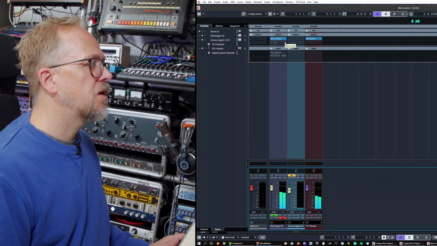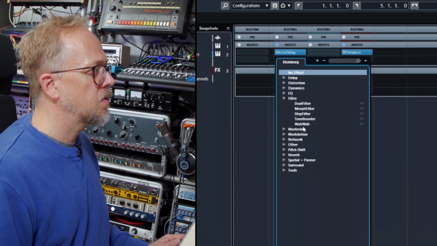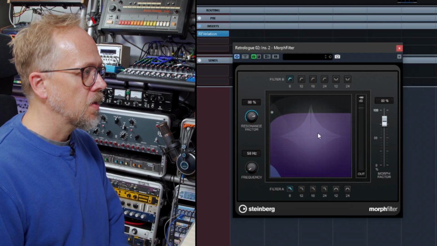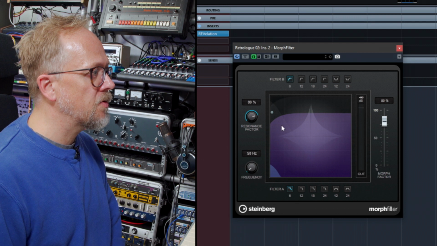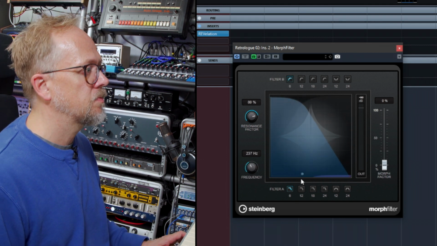And this time I can apply a little bit of filtering. So I'm going to choose a filter. In fact, let's use the morph filter here. There's actually 2 filters in one. And I'm not going to worry about that, let's use just the low pass. So as I keep it down here, let's have a listen to what that does.